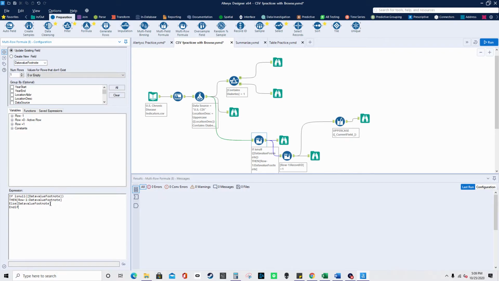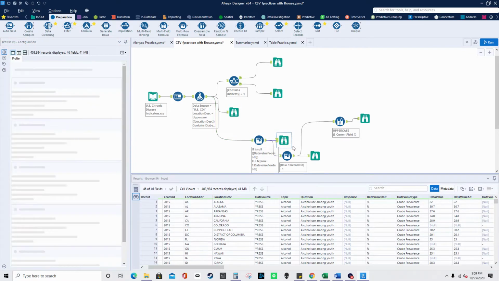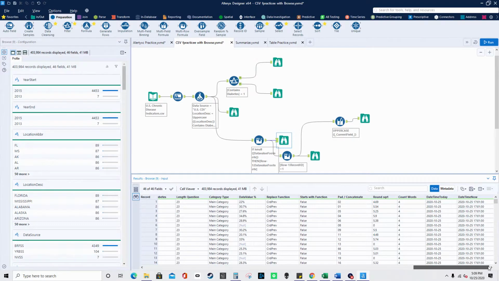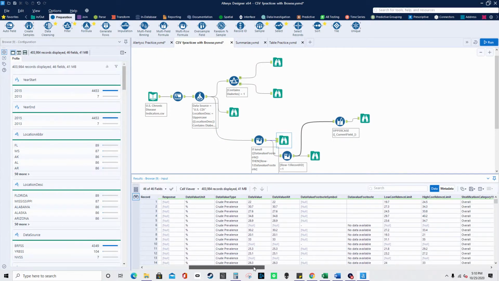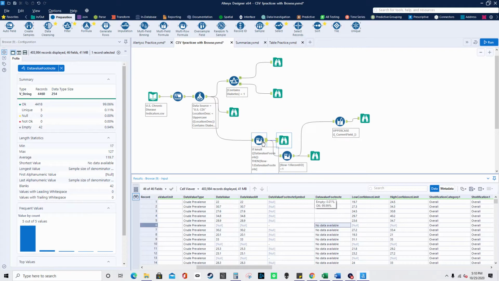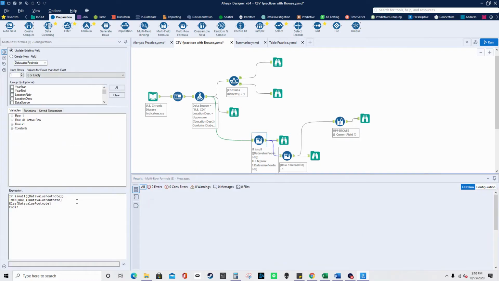So what this does is it tests, let's see, where is that? I just got to find the data value footnote. Basically, before this expression was here, this record, this record, this record, this record, this record, they were all blank. So it reads, sees that this is blank, and then it fills in whatever the value is above it down. It's a way to fill down the data. It doesn't fill the first record because the formula is based on the record above it. So then row minus 1 data value footnote.